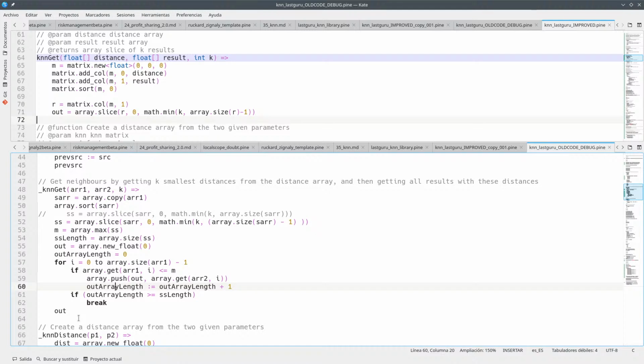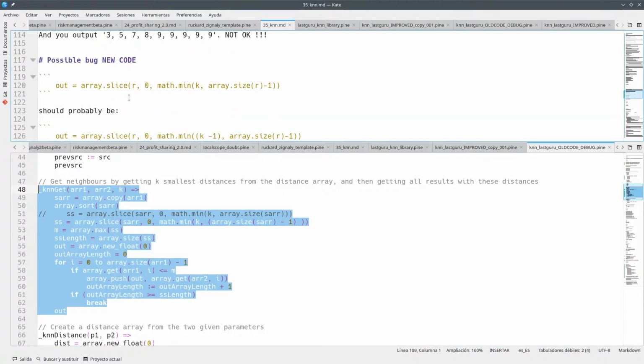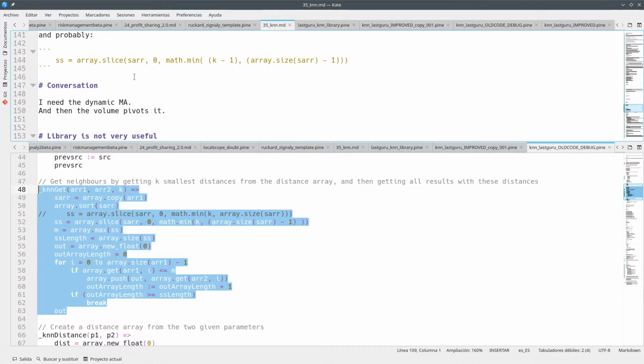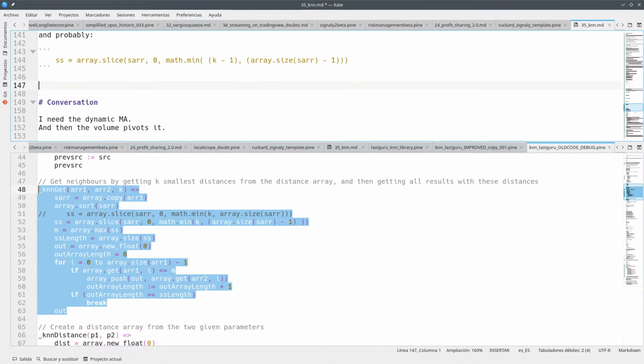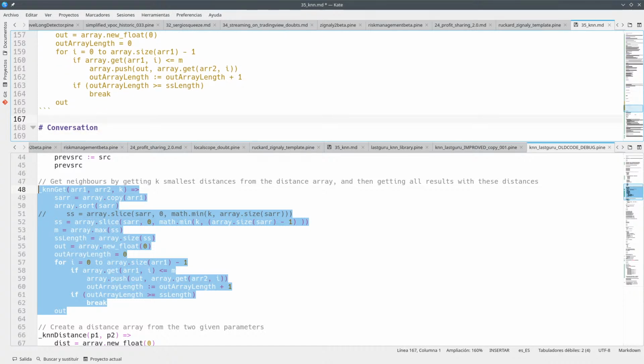So let me write this down. So this is old code final fix. I mean, finally. So we should be able to show this to... yeah.